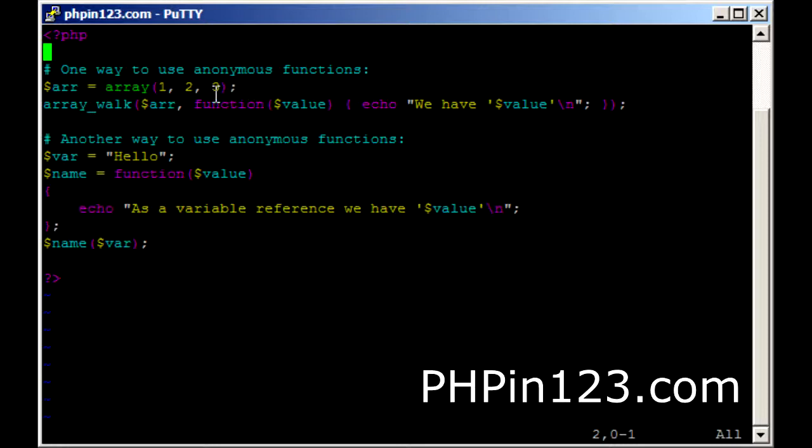Before we do that output, let's look at the other way we can actually do it, and that is where we can set a variable here, and then we assign the anonymous function to the variable name. It kind of works like a pointer, so that way when we call it, we just call the variable name and pass it the argument of whatever we have here. So let's go ahead and run it.